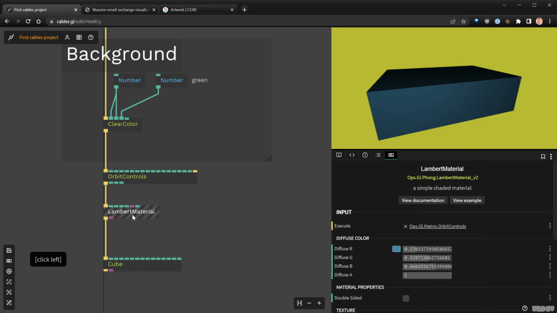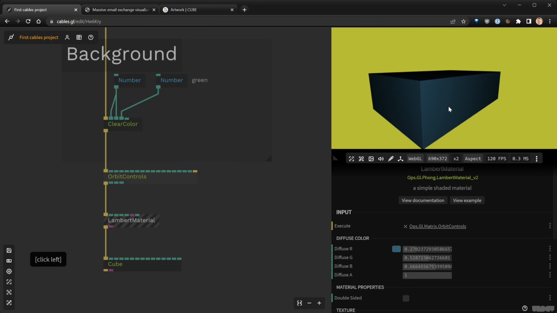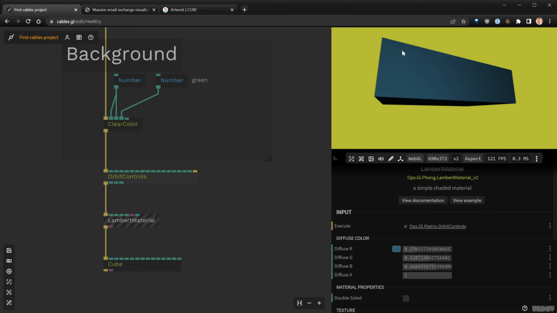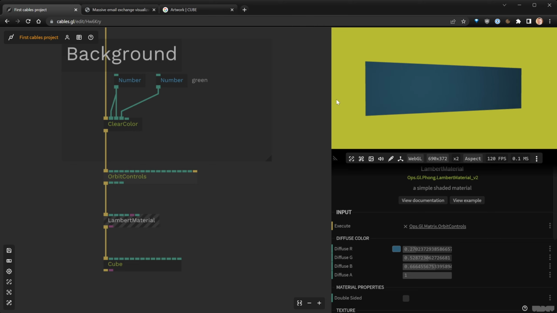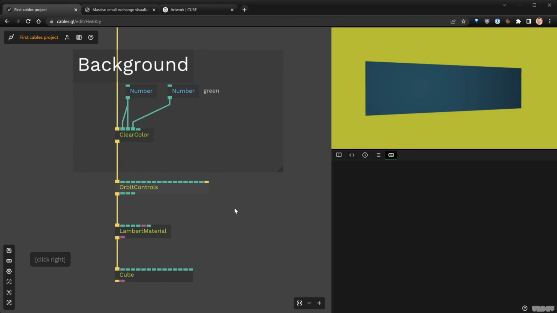So by just putting the material in between the camera and the geometry, notice that now I can start to perceive the depth of the cube, because when it's closer to my camera, it's lighter, and when it's farther away, it's darker. So now I can start to see the cube and not just a simple rectangle, even though I'm moving it around. So it looks simple, but it's already pretty interesting.